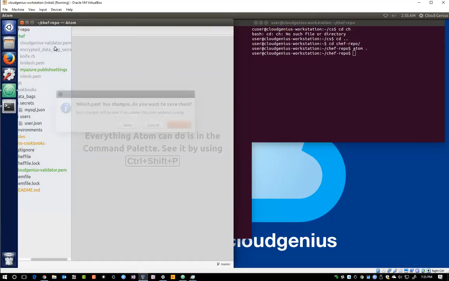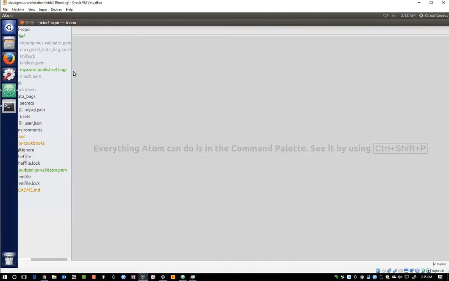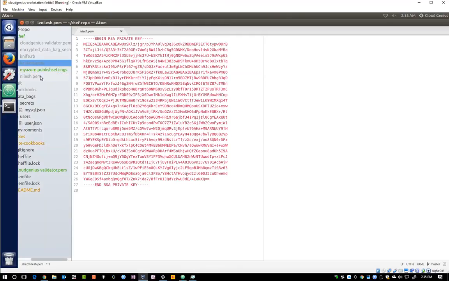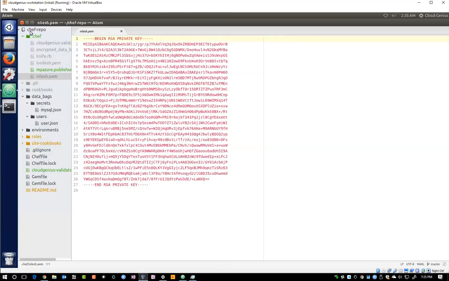And this is our company provided PEM file. This is our personal chef server. So those two are different, right? One is Nilesh, one is LV Nilesh. So two different names for the same individual files.